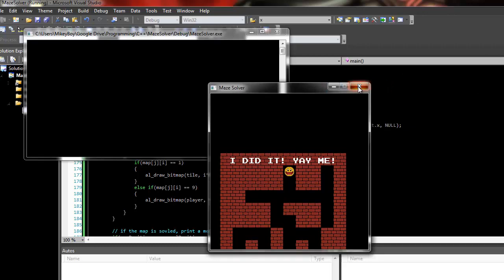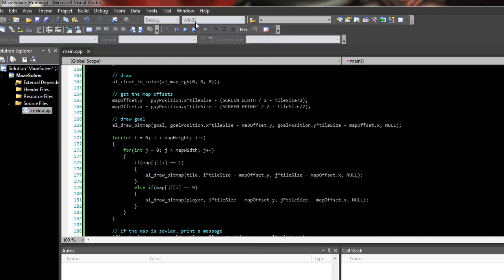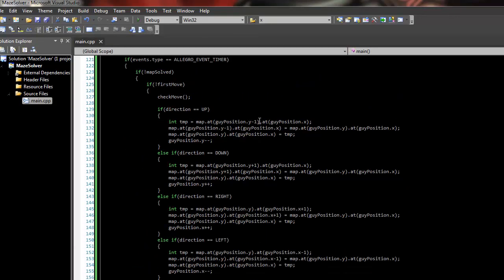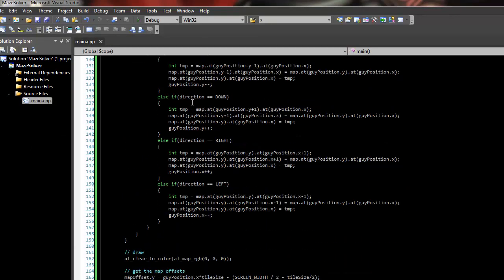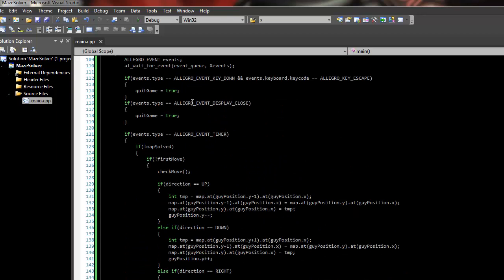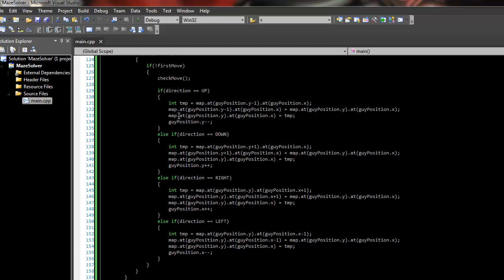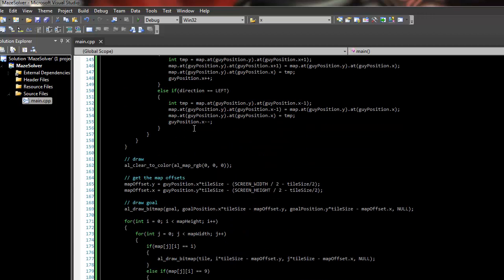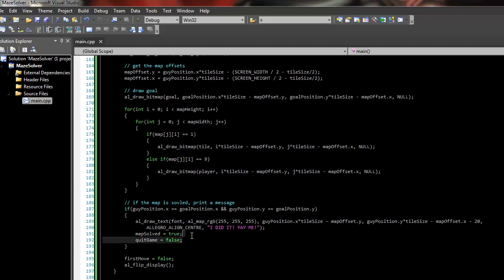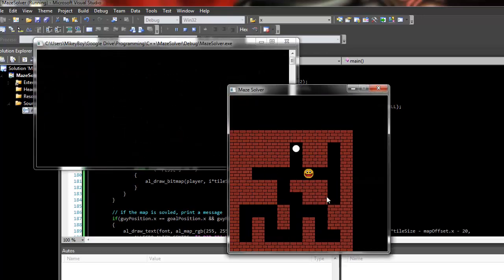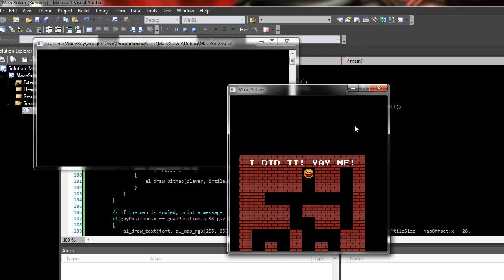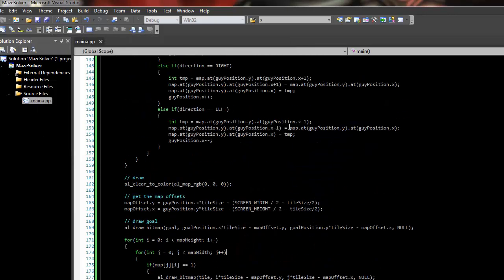So, and apparently there it gets frozen. What would be causing that? Oh, right. Get rid of that. Oh, let's run it one more time. I think that fixed it. So now he will actually, yep, he goes through, he solves the maze. I did it, yay me, and we can exit. So that is all good.